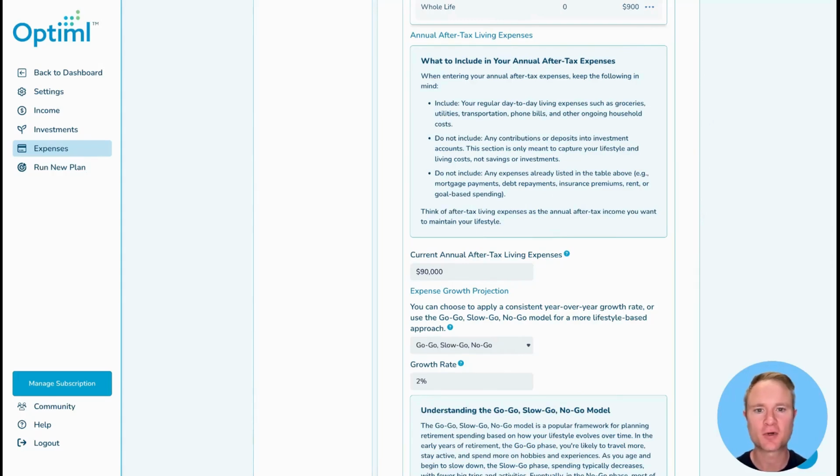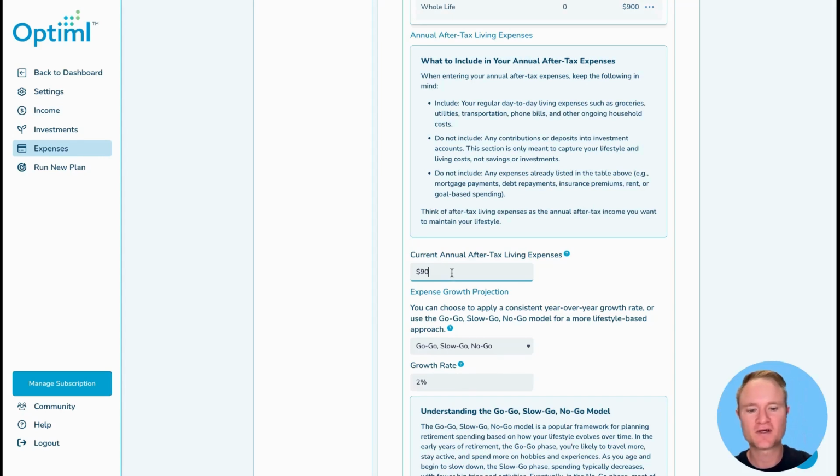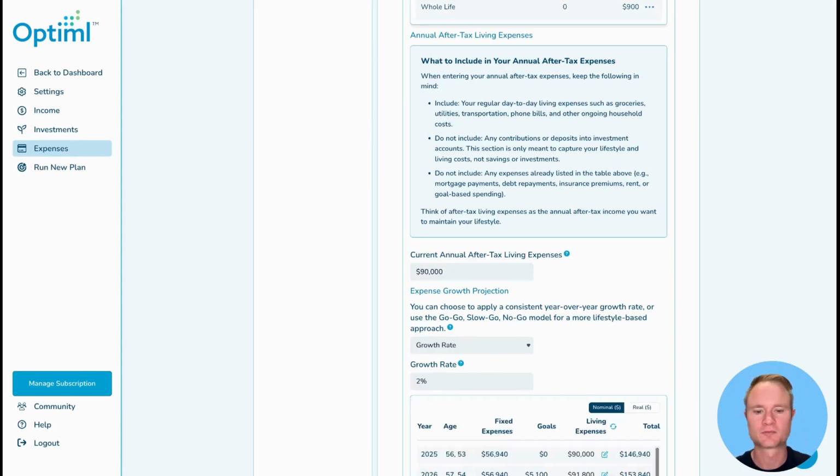Any investments and deposits into your accounts are treated completely separate, and that's where Optiml will come in and actually calculate how much and where you should be depositing into. So this annual expenses or desired after-tax income is strictly for living the lifestyle you want to live, and it is not including any deposits and investments into your accounts. In this example, let's say we need $90,000 to fund our after-tax living expenses.